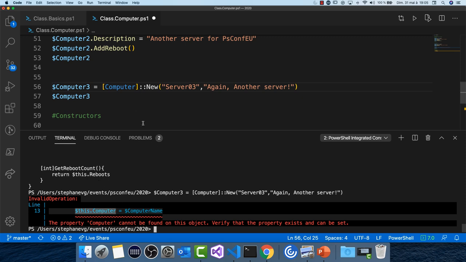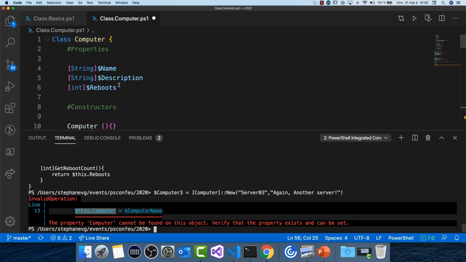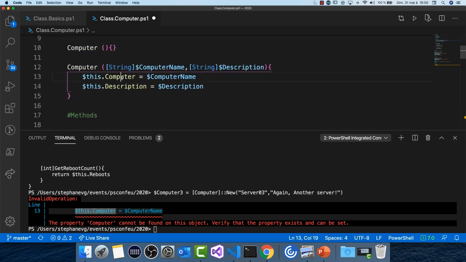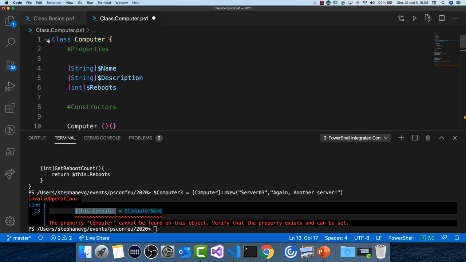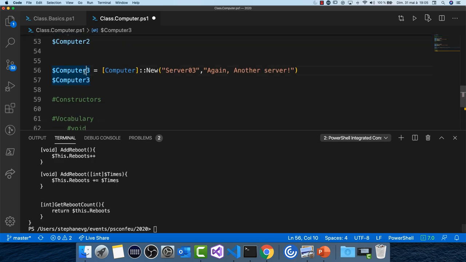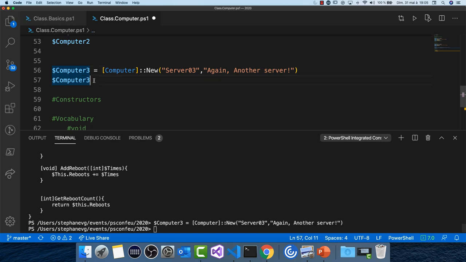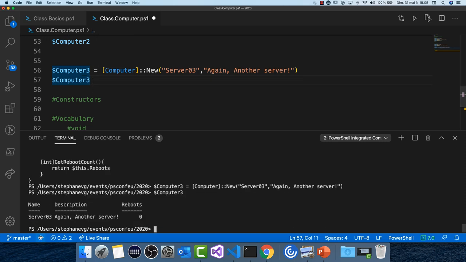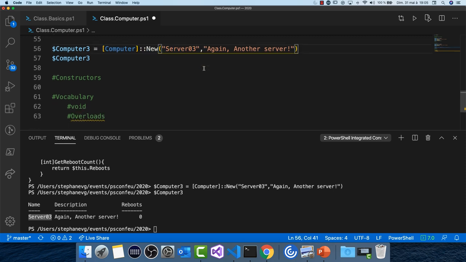So this dot computer doesn't exist. Of course not. It's dot name, setting me up this dot name. Absolutely makes sense. Thank you for telling me. I'm silly. And I'm redefining the class, calling computer 3, and we see server 3, boom. So we have an overload for the constructor, and we managed to pass the name and the description at the same time. So we covered constructors, void, and overloads.